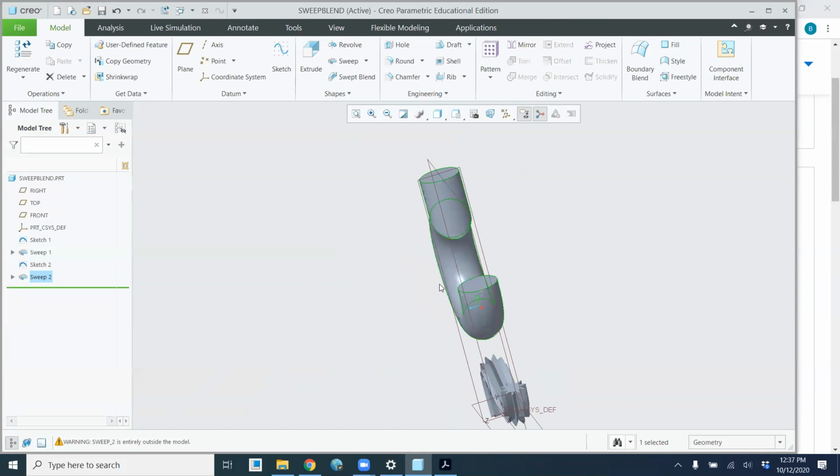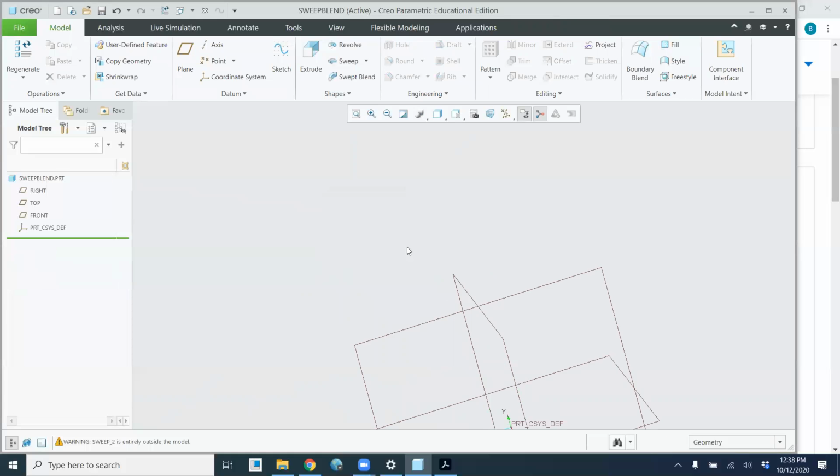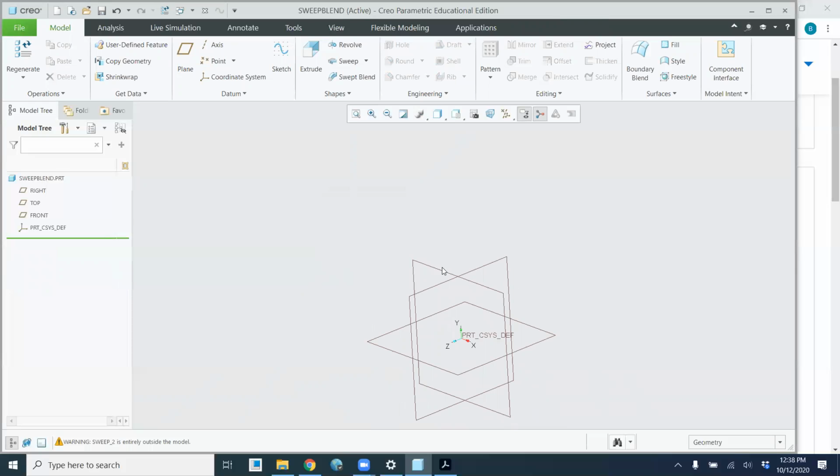Okay, so let's go in and talk about blends now. Blends are trickier than sweeps, I think. I think more people have trouble with blends than they do sweeps. So I'll just delete all of this and we'll start over. A blend is like if you have two shapes on different planes and you want to blend one into the next. And I think I can show you this with an example.